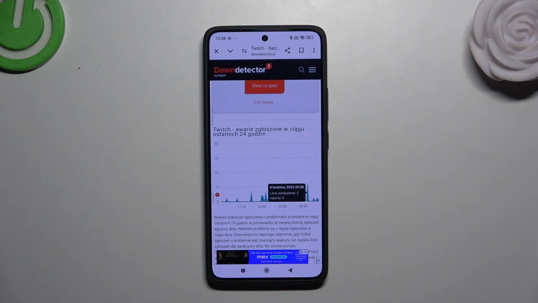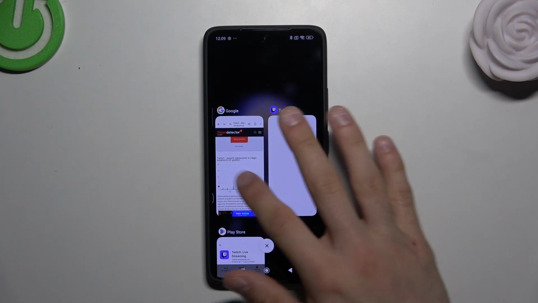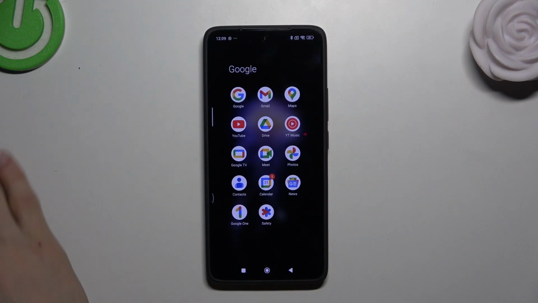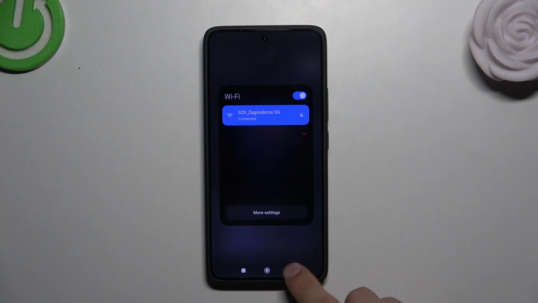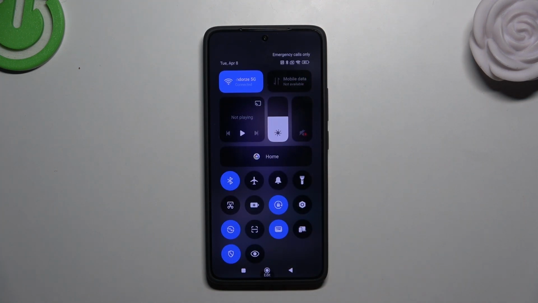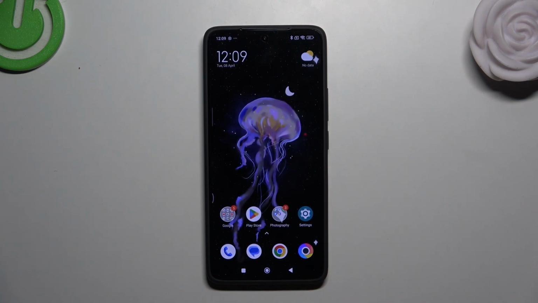So this diagram shows the last 24 hours of Twitch servers working, and as you can see, there's not such a big issue. So if even that didn't help you, the last option you can choose is to restart your device or change networks. Like, check your Wi-Fi, check your mobile data, and if they are working, just restart your phone, and this will solve your problem.